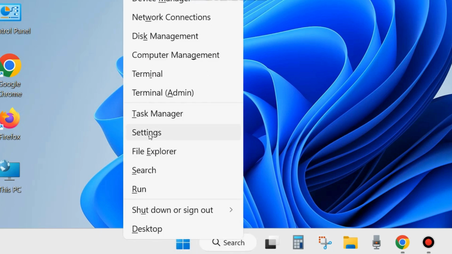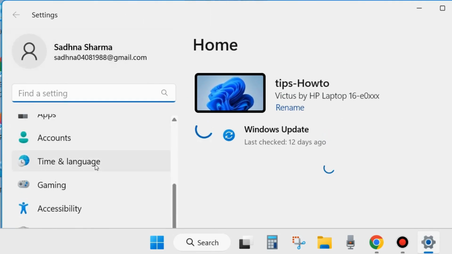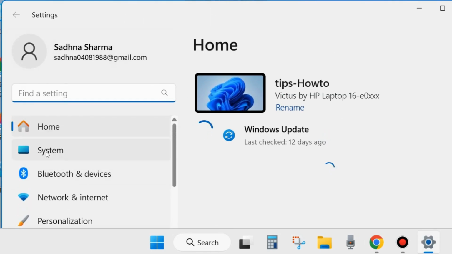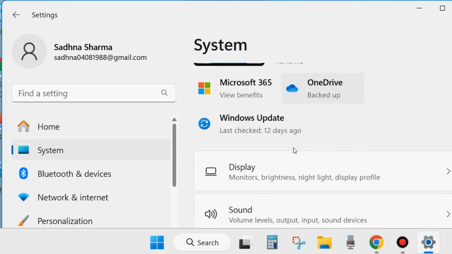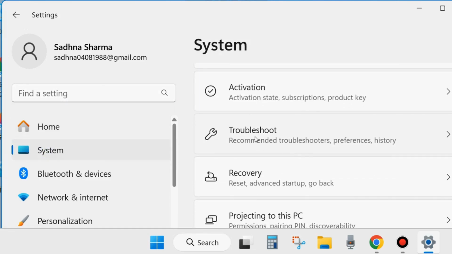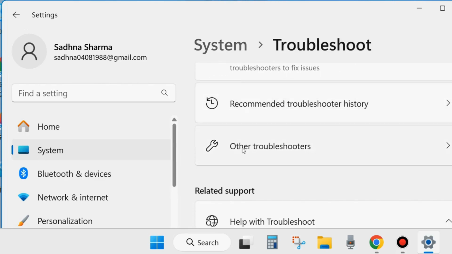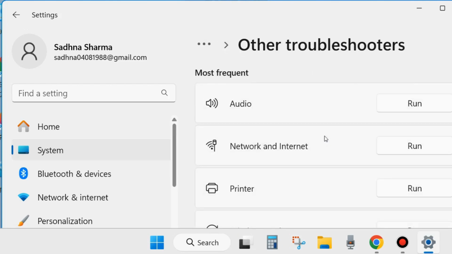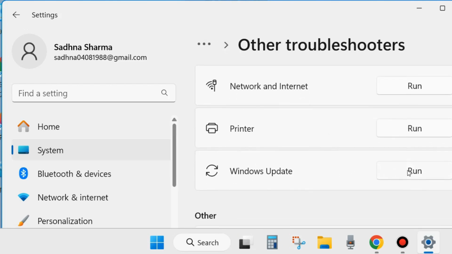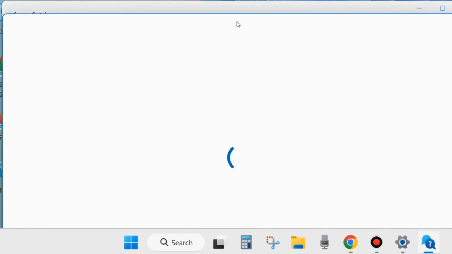The first workaround is right click on the start button and choose settings. Here from the left side of the settings page, go to system settings. Here from the right side, look for the option troubleshoot. Click on troubleshoot. Here choose other troubleshooters and run Windows update troubleshooter. Click on the run button and follow the on-screen instructions to complete the Windows update troubleshooting process.